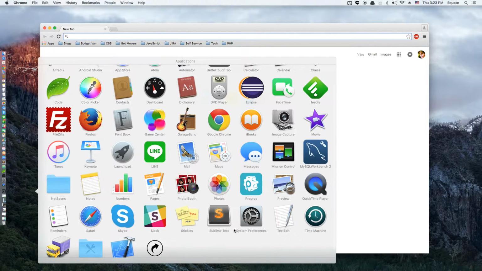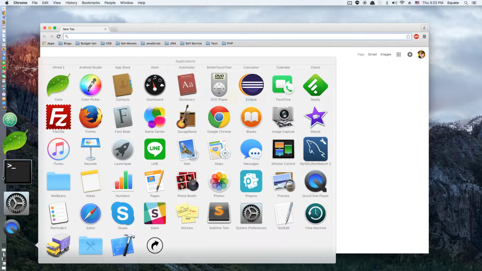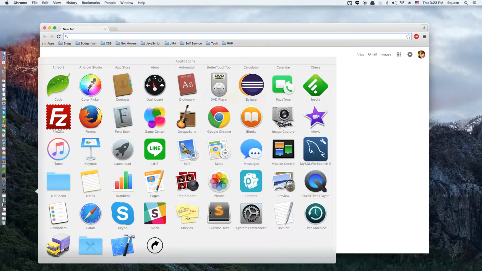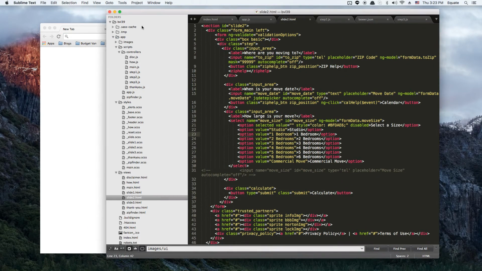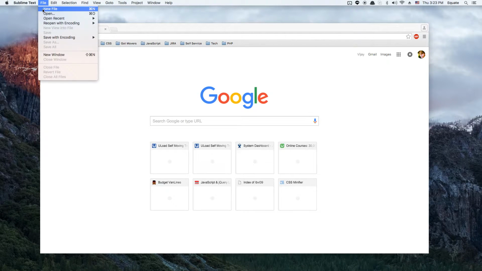I prefer to use Sublime just because it's very compatible with Mac's command line. We can talk about that a little bit later or a different time. So here I've got a project open. This is my Sublime project, but this one I don't need right now, so I'm just going to close it, and I'm going to open a new file here.